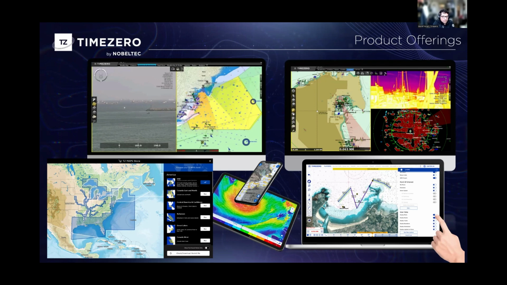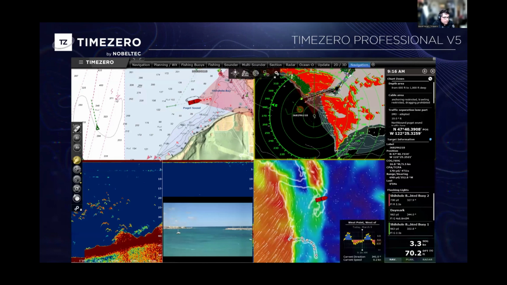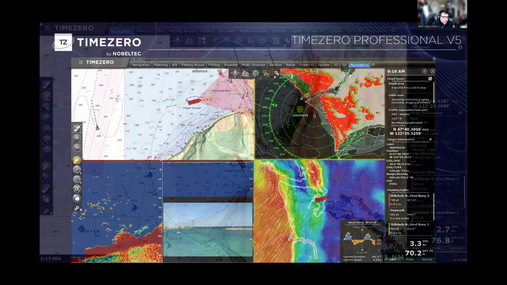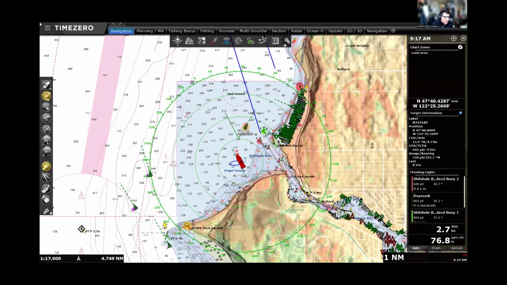So to start with, TimeZero Professional is our main product, like I said, and it allows you to integrate radar and sounders and cameras and weather forecasting and things like that. And it gives you a lot of flexibility with what we can do. Software wise, really, because we're working on a PC, we get to do some really fun stuff. So this is kind of our new advanced radar display. So it allows us to make our radar displays a little bit more intuitive.